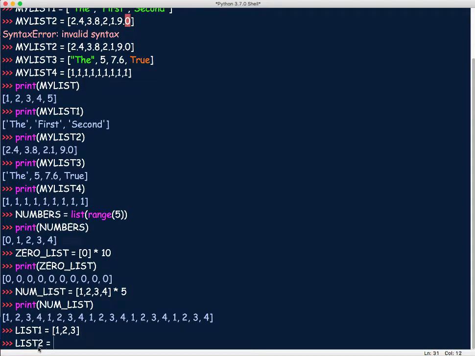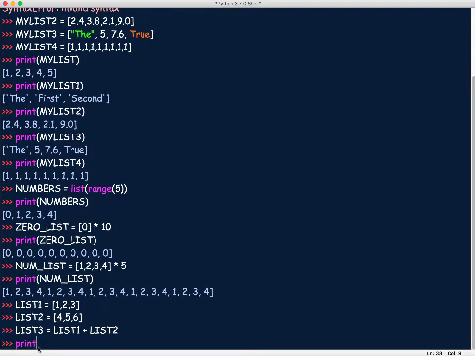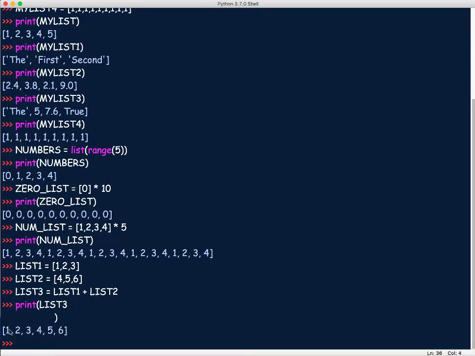List 2 is going to be equal to 4, 5, 6. So list 3 is going to be equal to list 1 plus list 2. So if I print list 3, you see I get 1, 2, 3, 4, 5, 6. Yes, that parenthesis should have been up there.